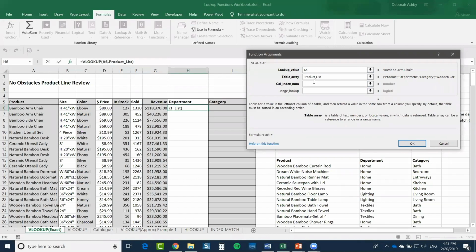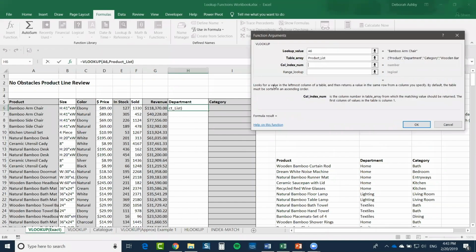That's my table array. It's then saying to me, okay, I'm looking in the product list table. Which column do you want me to return? Now we're looking up the department, okay? So if I look down in this table, I've got product, department, and category. And the way Excel knows which column you want is it basically numbers them from left to right. So product would be column 1, department column 2, category column 3. So the column I want is the department. So I'm going to say that this is column 2. That's the column I want you to pull back.